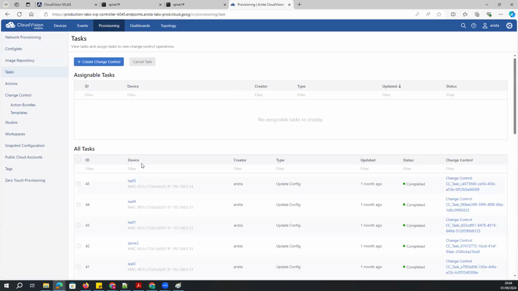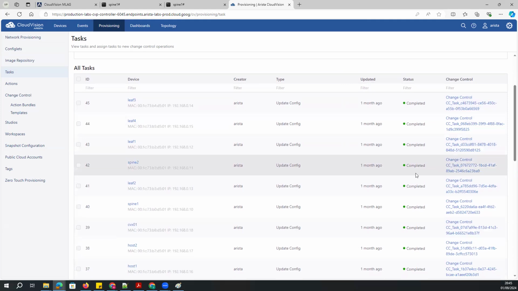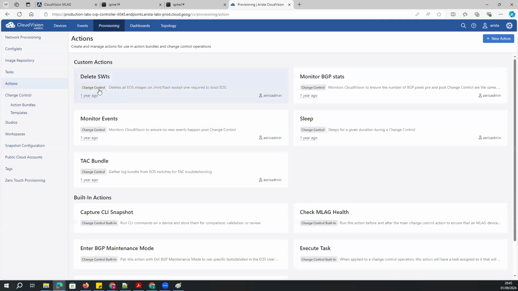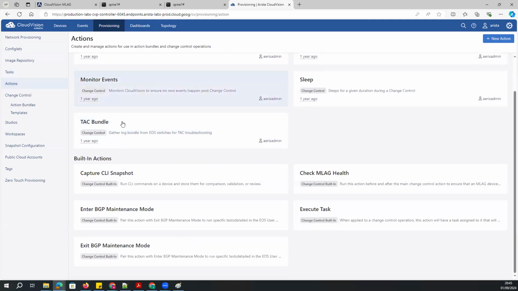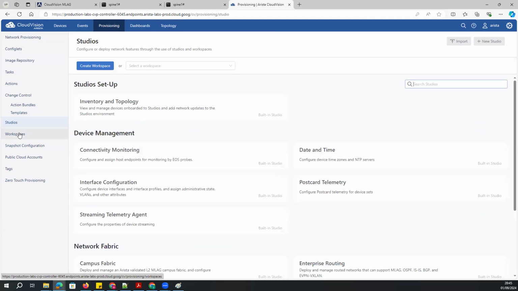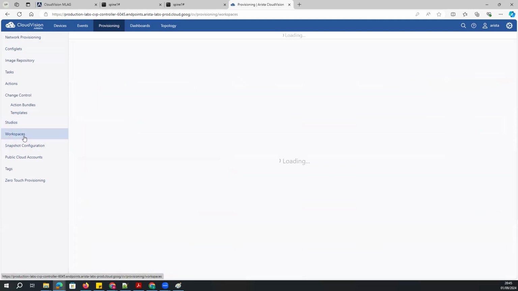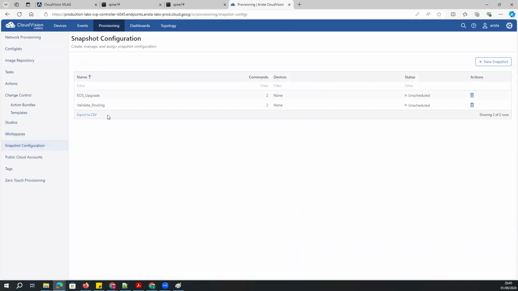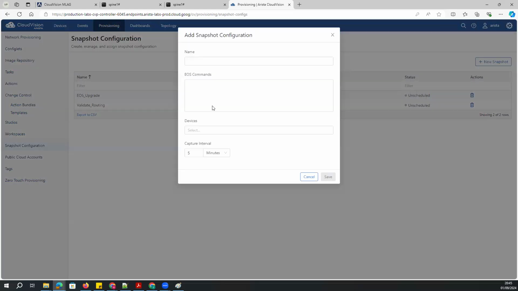If any changes happen, you can figure out what tasks have been happening, who has done them, and when the configuration was changed. If you see the action items, there are certain templates which have already been created. You can use those. You can check the studio options, where you can have multiple sorts of information related to monitoring. You can check the workspace. You can take a snapshot if you want. For example, I want to take the snapshot.